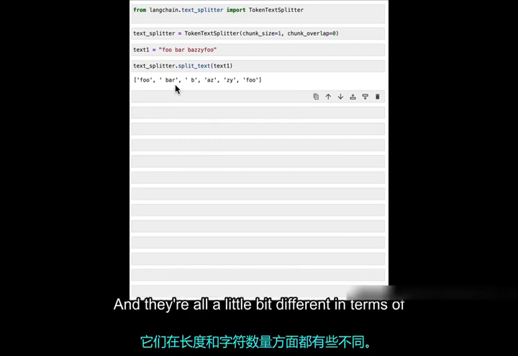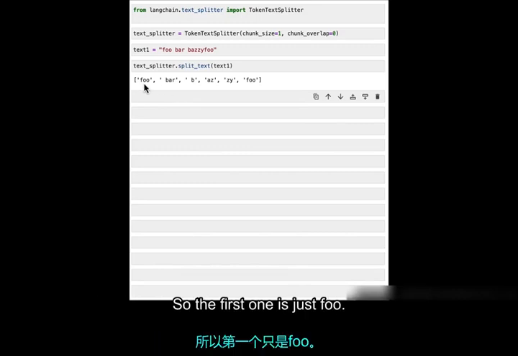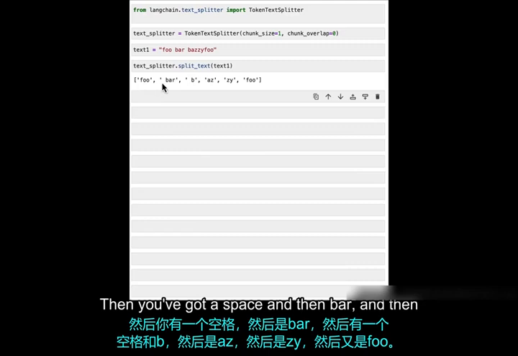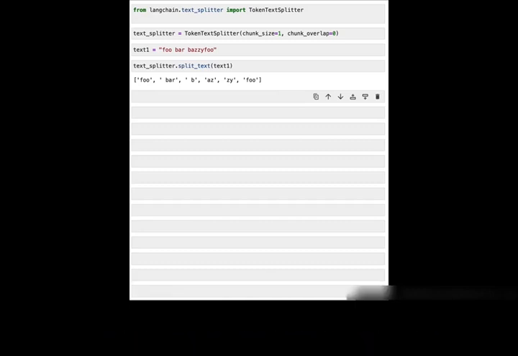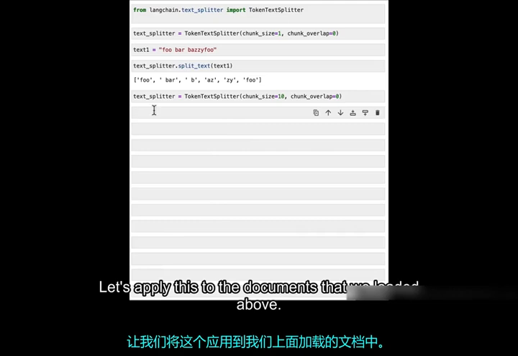And they're all a little bit different in terms of their length and the number of characters in them. So the first one is just foo, then you've got a space, and then bar, and then you've got a space and just the b, then a z, then zy, and then foo again. And this shows a little bit of the difference between splitting on characters versus splitting on tokens. Let's apply this to the documents that we loaded above.